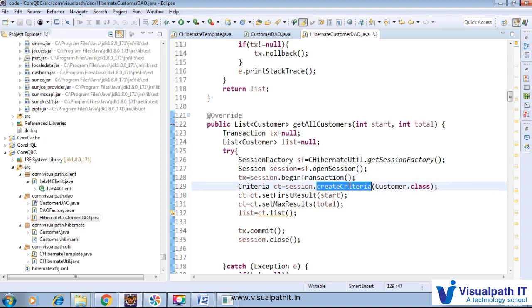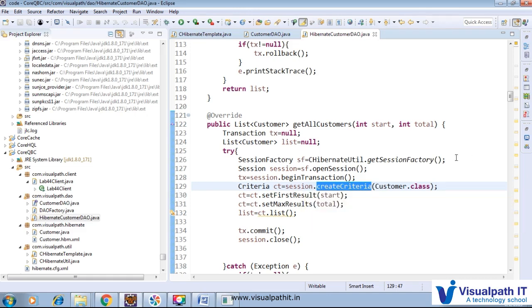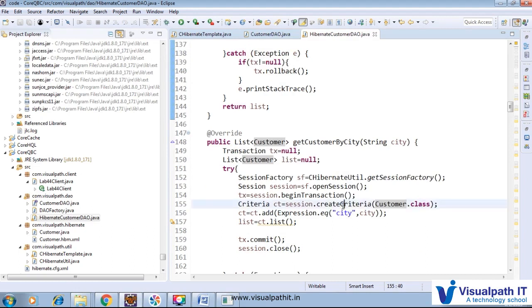So before that, what we are using is a query equal to session.createQuery. Now because we are dealing with criteria, that's the reason we are using session.createCriteria, and again almost all the methods are exactly the same, like set first result, set max result. So for createCriteria, we have to provide that particular class to create that criteria. So again, if we see here, we have session.createCriteria and we are creating it for the Customer class.